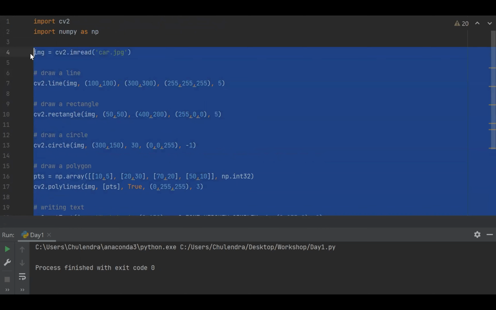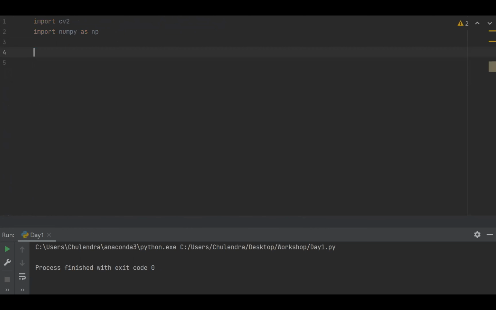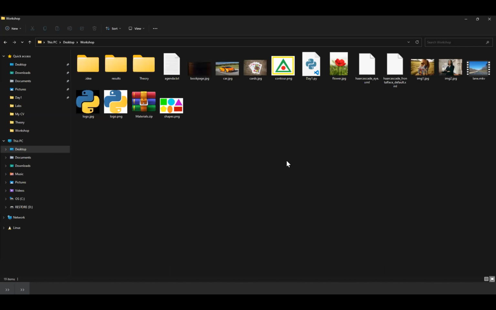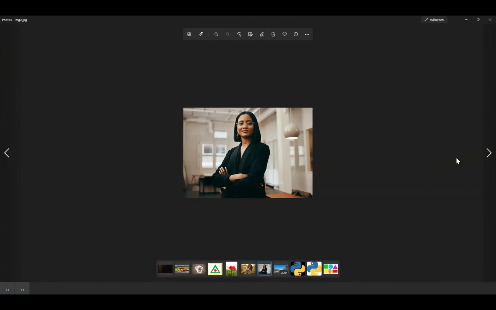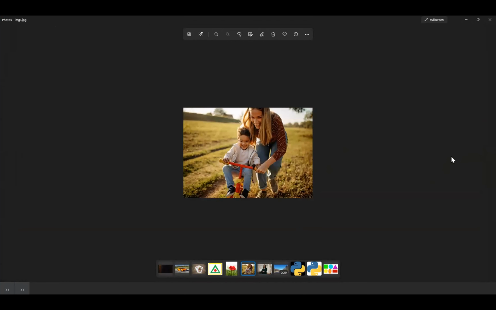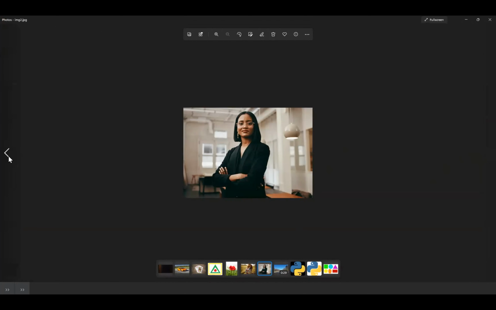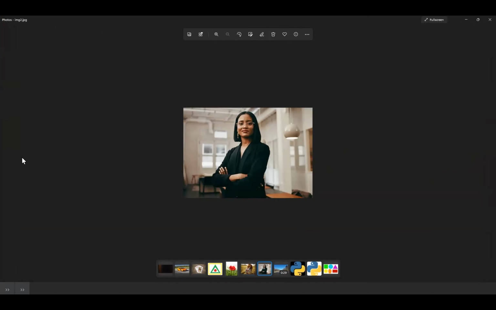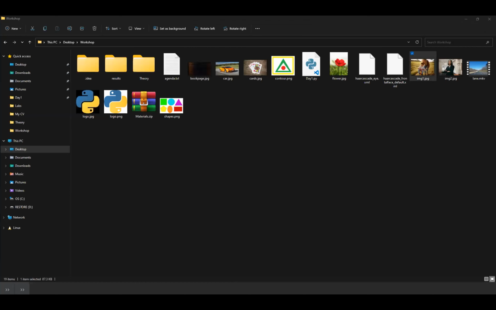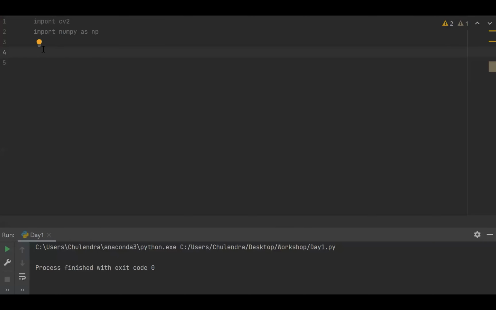Let's talk about image addition, right? So there are two images, image one and image two. These are the same size, right? We need images of the same size for this section. I'll first read these images as image 1 and image 2 like this.